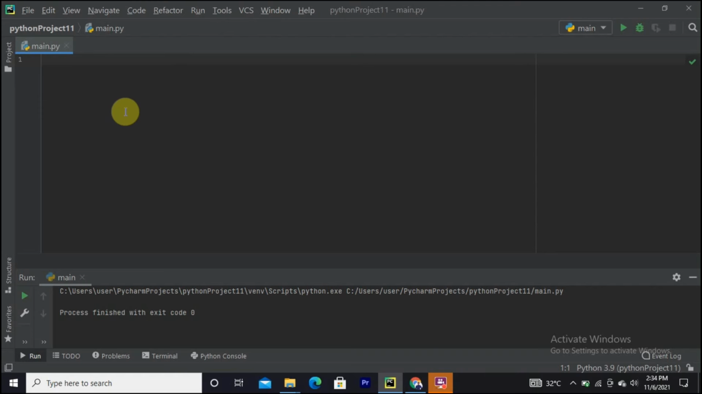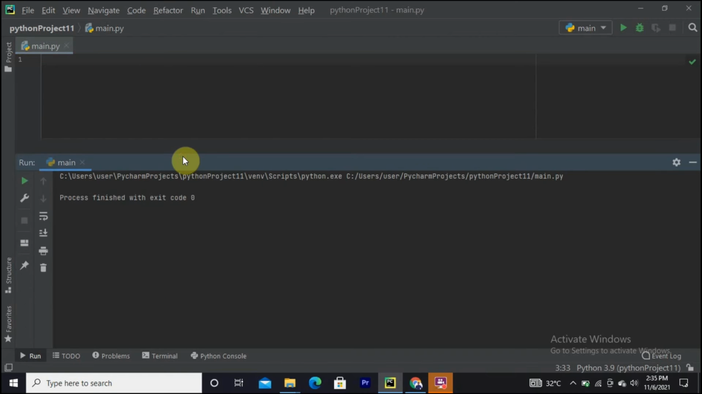After installing PyCharm, you can launch the application, and this is how the interface looks. This is where you are going to be writing the majority of your code, and this is where you are going to be running your code, and this is where it is going to be displayed. This is called the terminal.